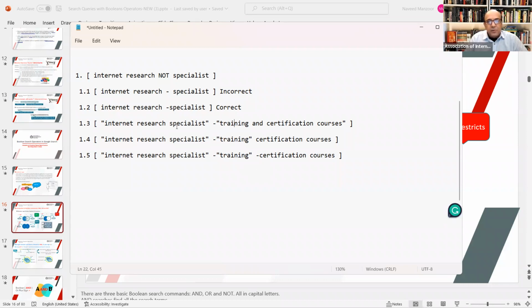I know we did this in 1.3c, training and certification, for a reason. Of course, we wanted all of it as a phrase to be excluded. But for the word to be excluded, I don't think we need to put the word training within quotes. So I'm just going to make this correction.